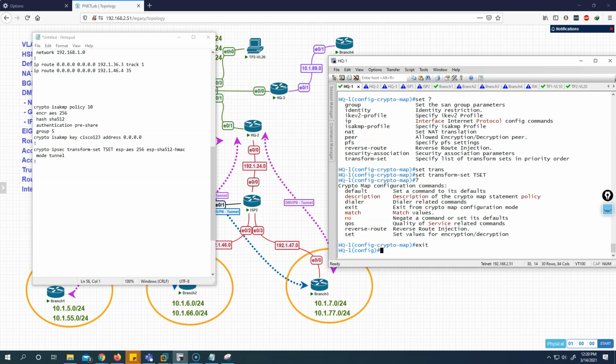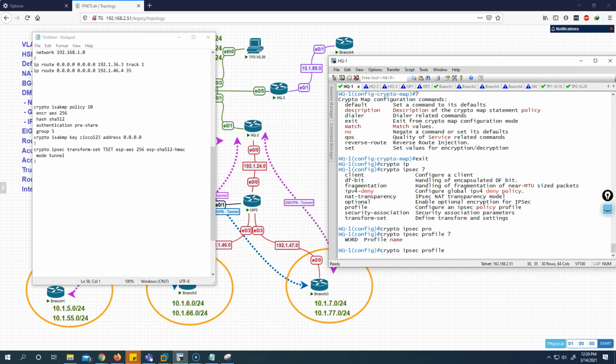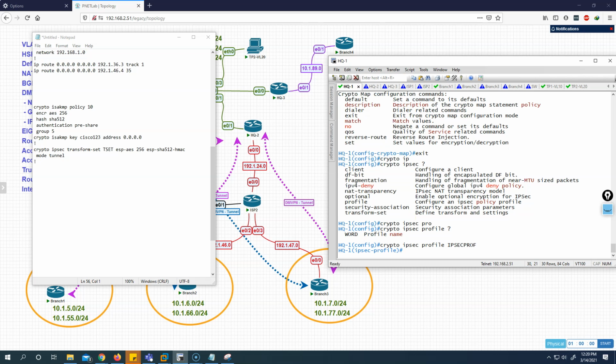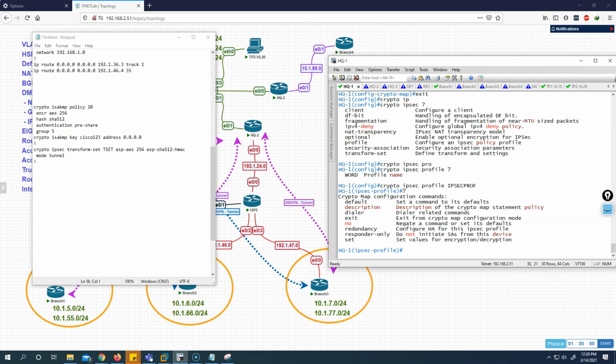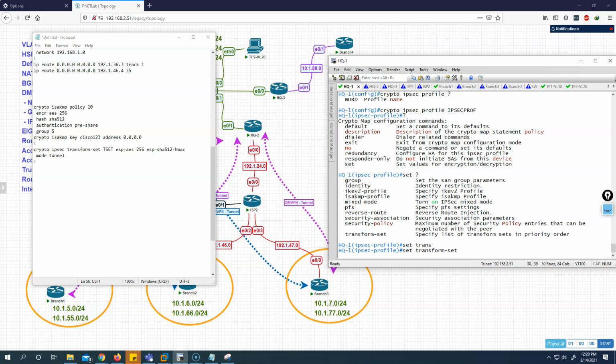Wait, I think I made a mistake here. So let's go back. Crypto IPsec profile. So yeah, this is what we need to create. Profile, and we say IPsec profile. And in this one, we will be setting transform set of tset.